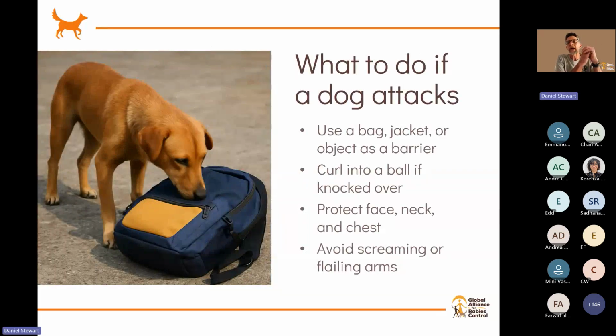But what happens if the dog actually does attack you? Use a bag, a jacket, or an object as a barrier. As we said, in the bicycle, as the jacket, as the bag. Give it to the dog. It's much better than giving your arm to the dog.